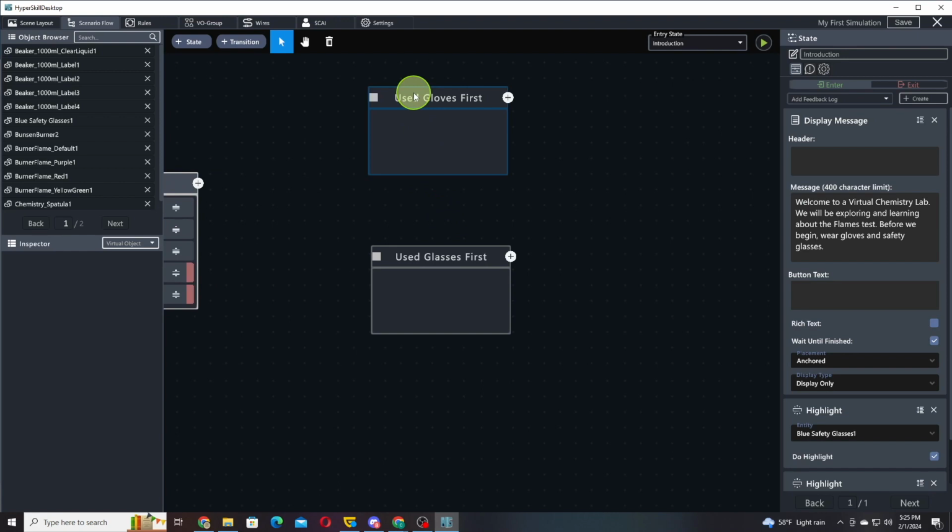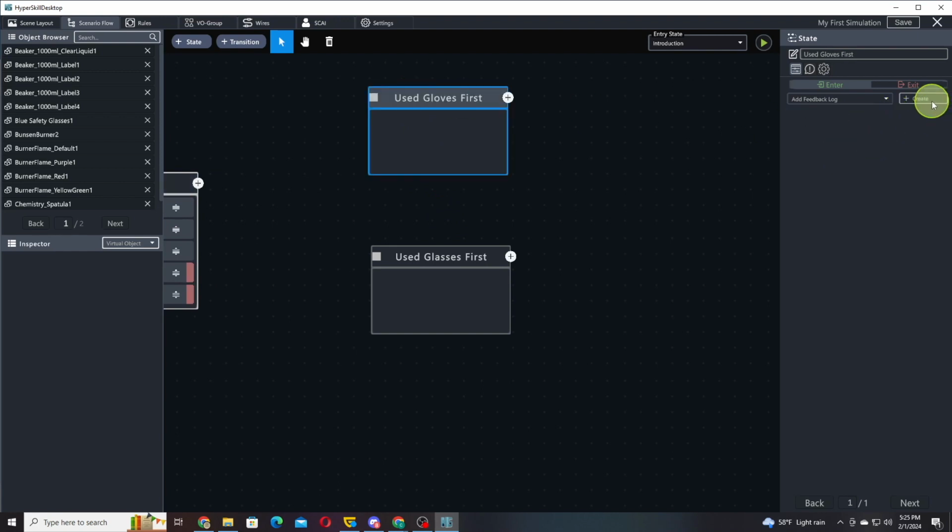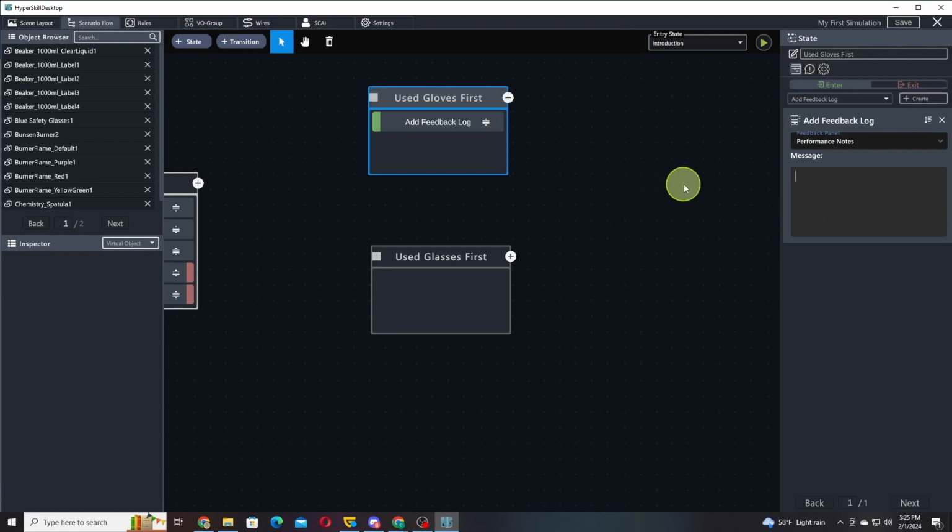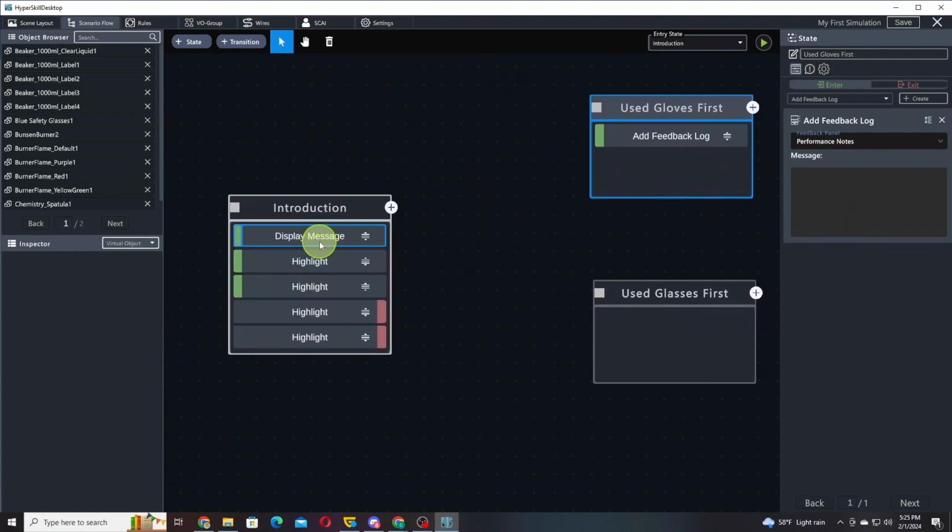Next, we're going to go to the Used Glove First section. And here, we're going to want to add a feedback log. Now, a feedback log is information that is not given to the user when they perform the action. In our case, as an example, the display message will be shown to the user immediately upon getting to the state. But a feedback log is something that you're able to track and give to the user whenever you would like to make it displayed to them. This is more of a performance notes in this case on how the user did and what actions they may have taken. In this case, we're going to take note that they used the gloves first.